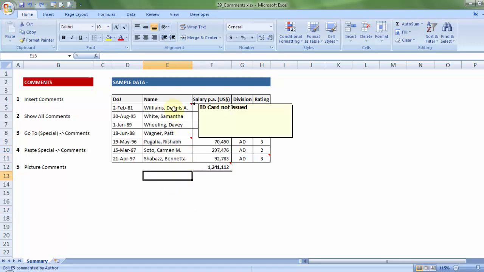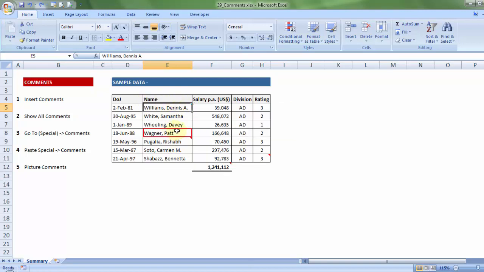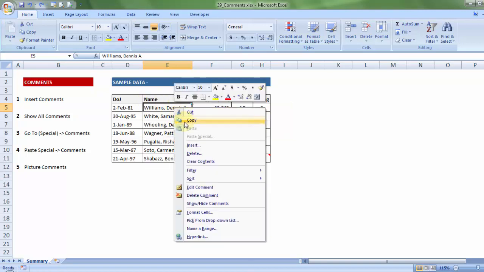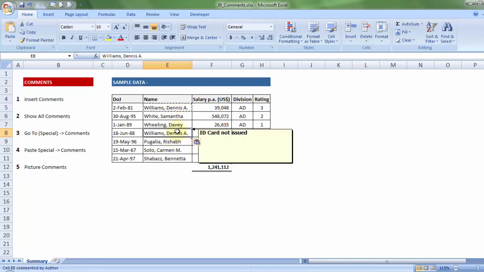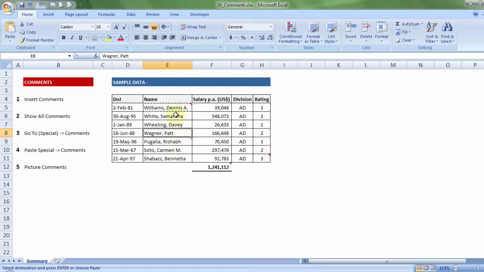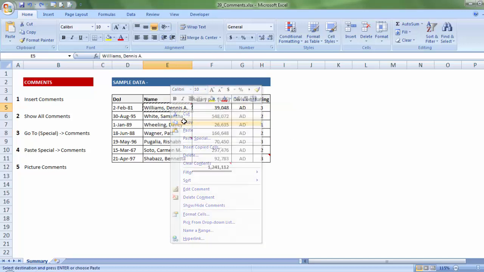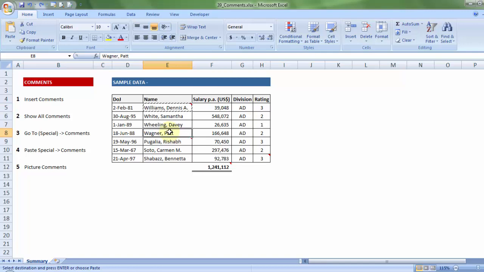Now let's say for the first cell, the comment says ID card not issued. Now what I want is to replicate the same comment for Pat. Now how do I do that? If I simply copy the cell and paste on top of the desired cell, it will replicate the comment, no doubt about it, but it will also replace the existing data. I did not want that. So let me press Ctrl Z. The right strategy is what I'll show you right now. We must copy the cell. Go to the destination cell.